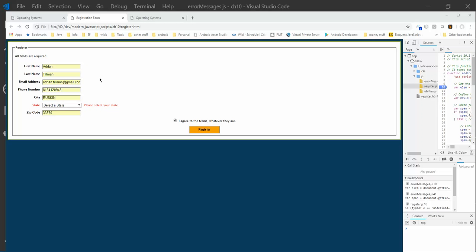So I created this form, or I enter values in this form, but I did not select a state. Notice what we did. We made the state red, the name of the field red, and we said please select your state. So we're drawing our users' attention to the error that they made in the form. All right, so how are we doing this, right? It's dynamic. If I select the state and I try to register, well, if I select the state and register, it'll go away. It'll let me register. All right, so how do we do something like this? All right, so let's take a look at some code that will allow us to do something like this.